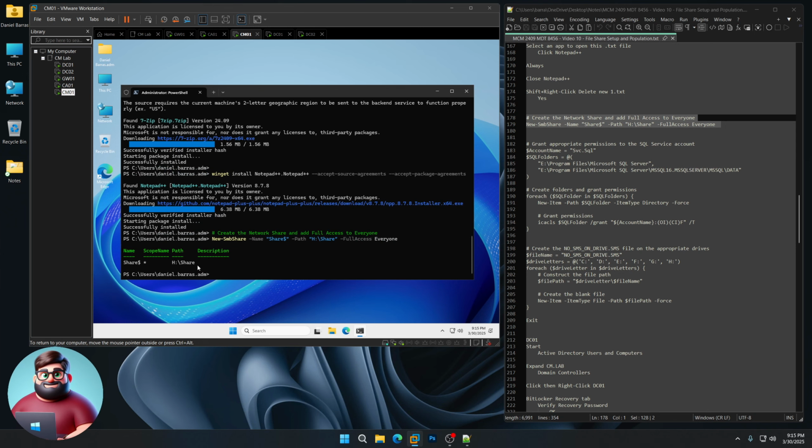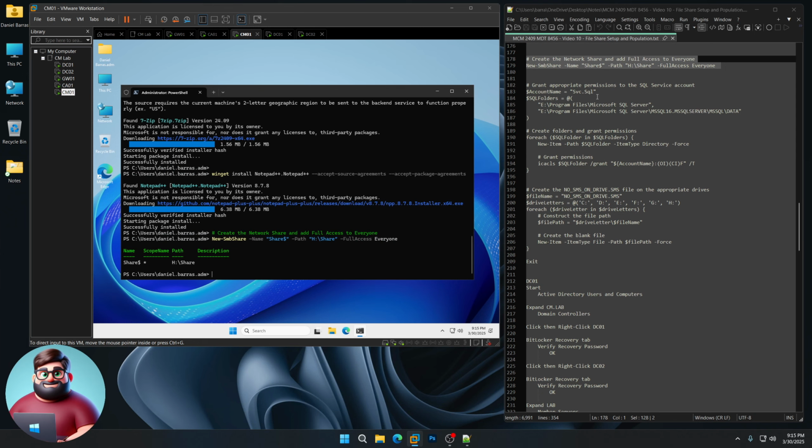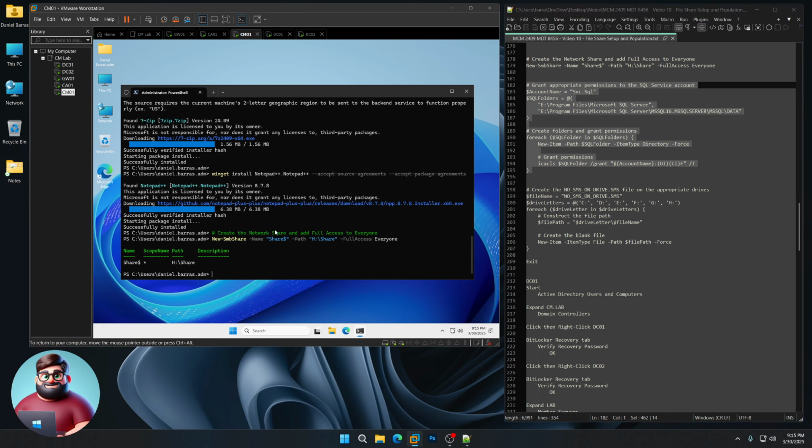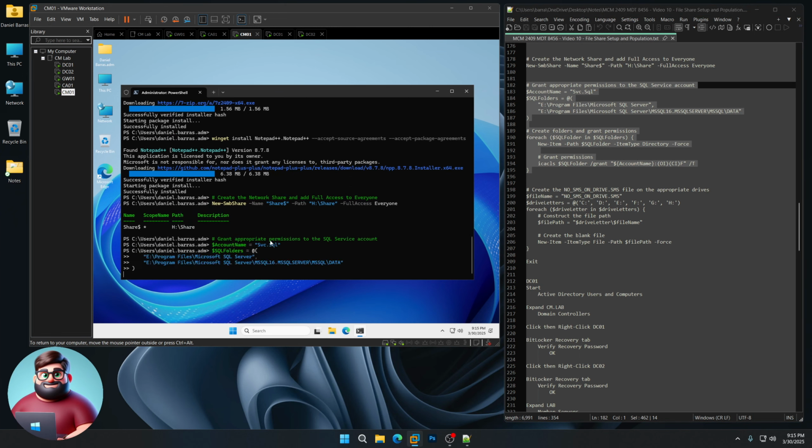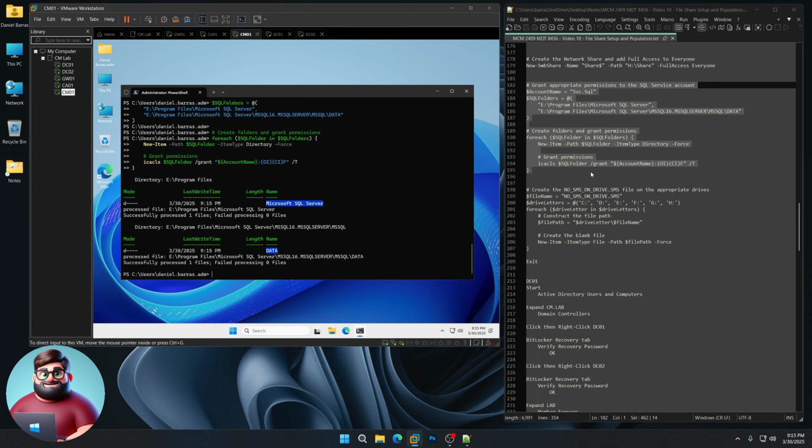And there it is. Okay, we've set that up. And now what we're going to do is grant the appropriate permissions to our SQL Service account to certain folders that we'll be creating later. It needs full access to those. So we haven't installed SQL yet, but we need those folder permissions, okay?